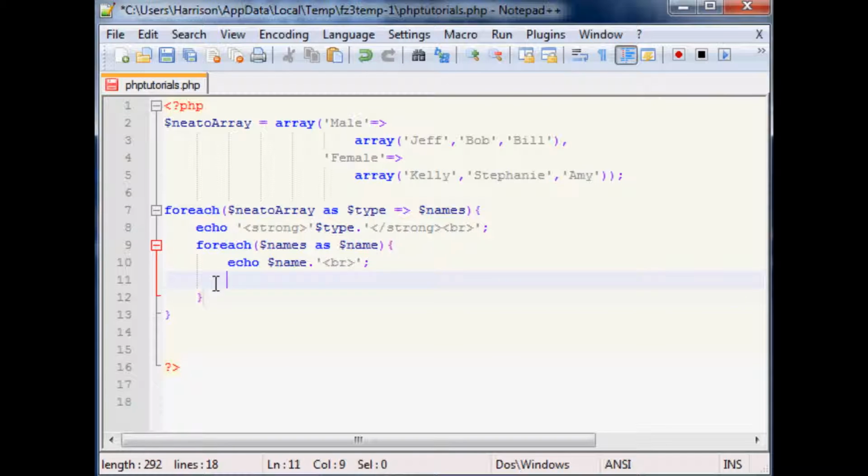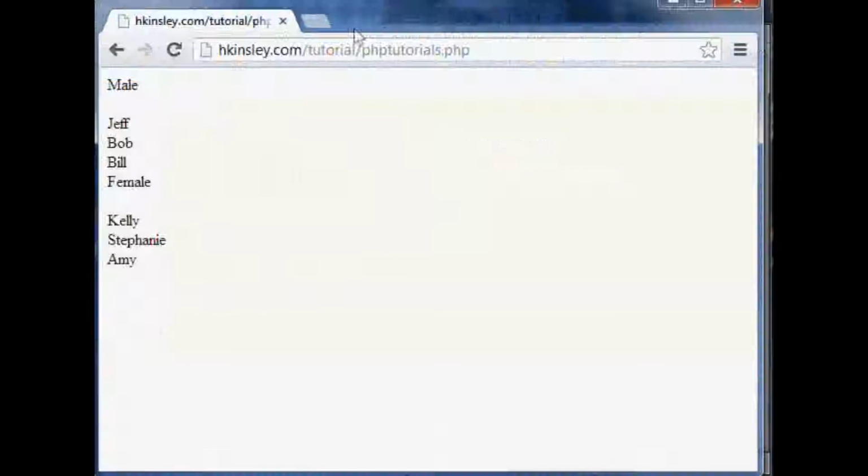And then after this, since this is the end of all of the names, after we've listed all the names, let's actually echo one more break. And if you can't visualize it in your head, you're about to see why. The reason for that is so we break and have a nice comfy space between the male list and the female list. So we'll save that and run it.